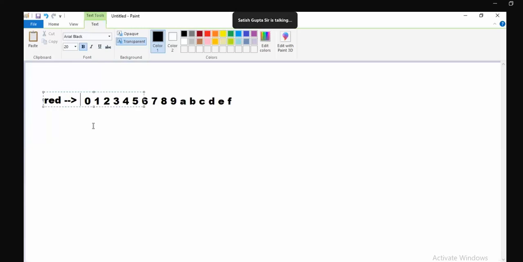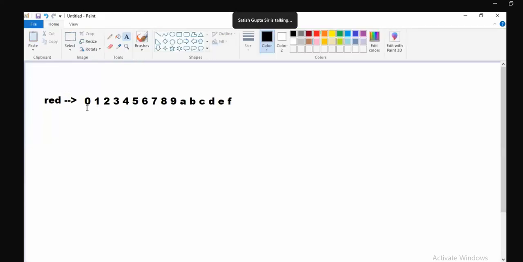So the first value starts at what here? 0. And what is the last value? F. Don't think that F is 16. F is 15. Since 0 to 9 is 10, and then A to F is 6, total how many values? 16 values. But is this in increment order or decrement order?